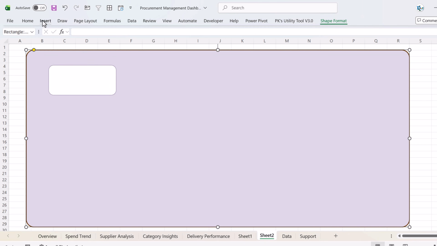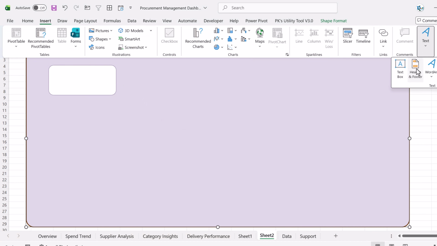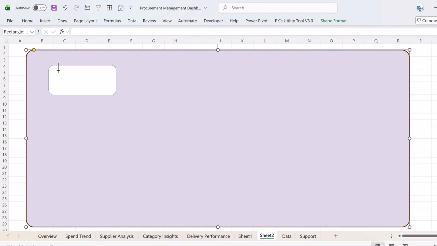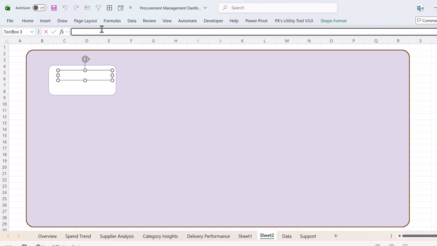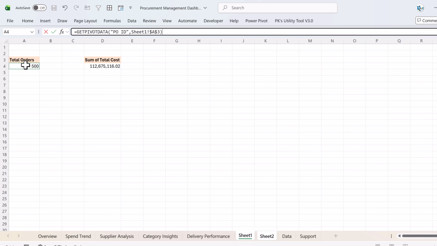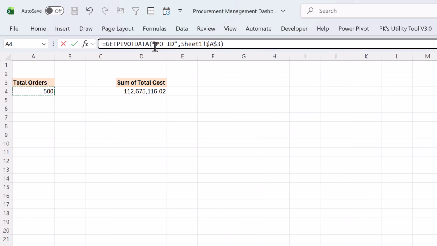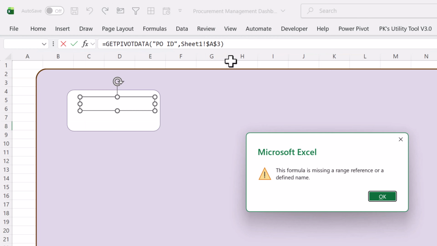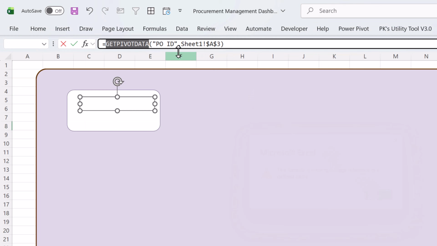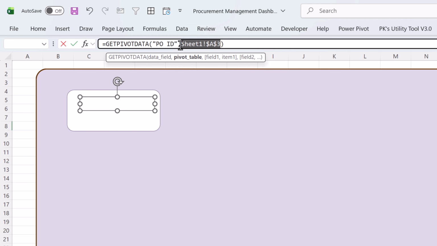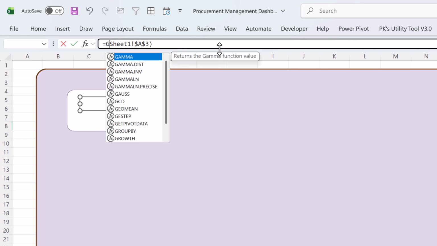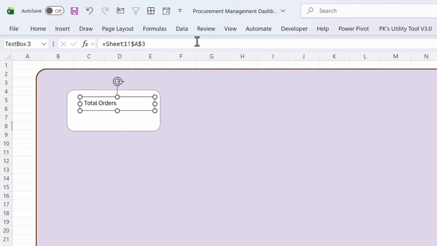Now let's go to Insert and insert a text box and drag that text box here. Click on the outline of the text box, go to the formula bar, press equal, come to Sheet1 we just have created, and let's connect with this one. As you click here, you can see we are getting GETPIVOTDATA, and if we hit enter, it will show this error. So basically you just need to connect with this part, so you can delete the other part like this and just hit enter. We can see that part.